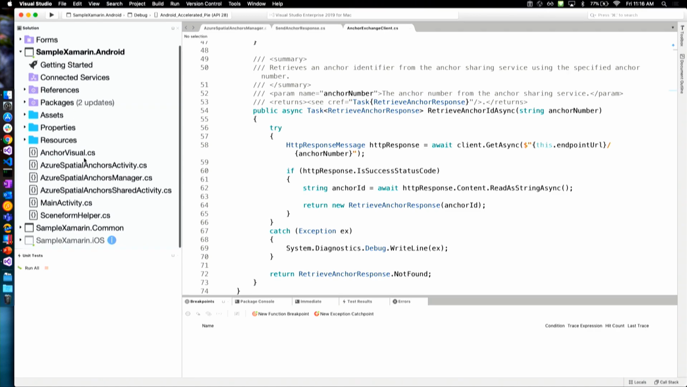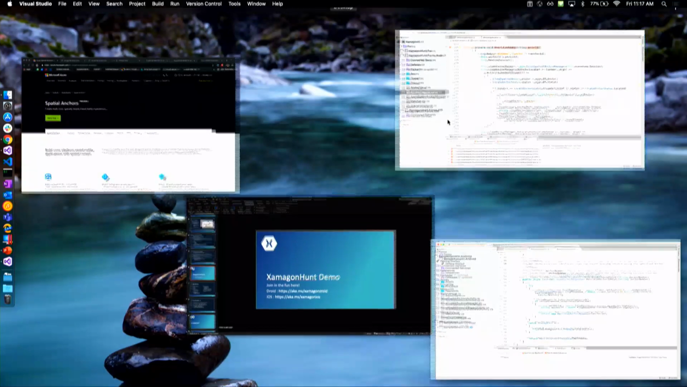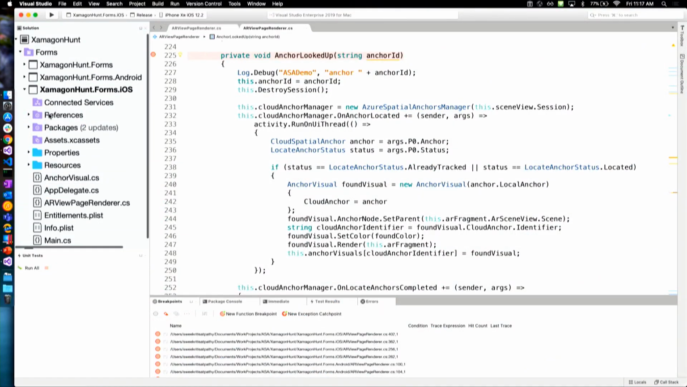I wanted to show off something else. So why make my life easy, right? I've been talking about all this native support. One day I asked myself, I wonder if I can do this in Xamarin Forms. Well, good news, you can do this in Xamarin Forms. You just make native page renderers for each platform, because like I said, this is native support.